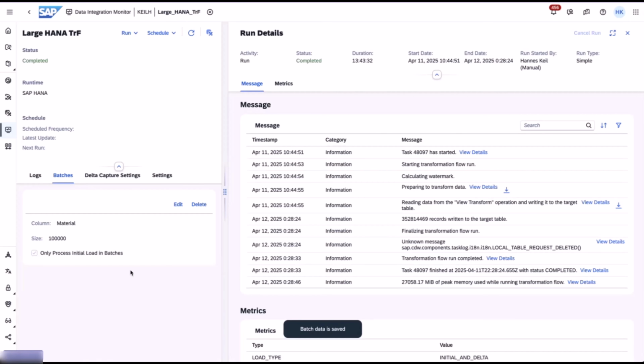So now if you have done that, you can see it. You can always delete it and edit it. Now it will be taken on every run, as it's a very large transformation flow here with many records. I'm not going to run this because it's going to take forever. But basically, it's a simple way of reducing the memory footprint.